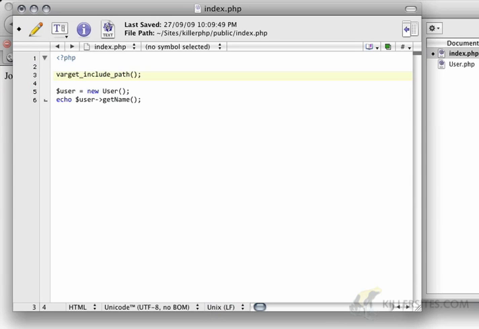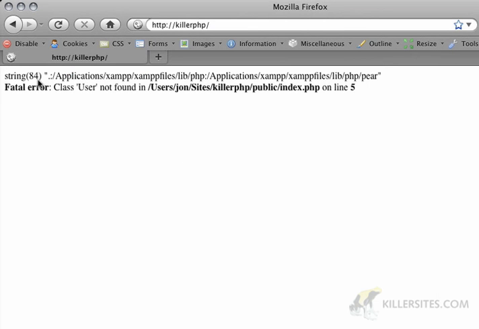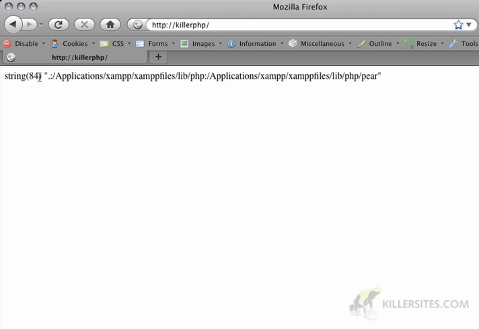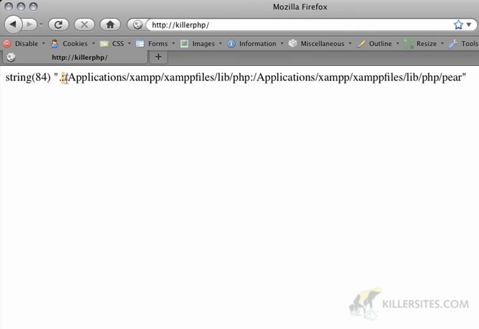So if I do a var dump, which will essentially output whatever is the contents of this function, I'm going to see, hold on, let me just comment this out. I'm going to see a string with a couple of different paths. Every path is separated by a colon here. So I've got just the dot, I've got application xampp, xampp files, lib, php, and then I have the pair library as well. So one technique that really helps is to include other paths.